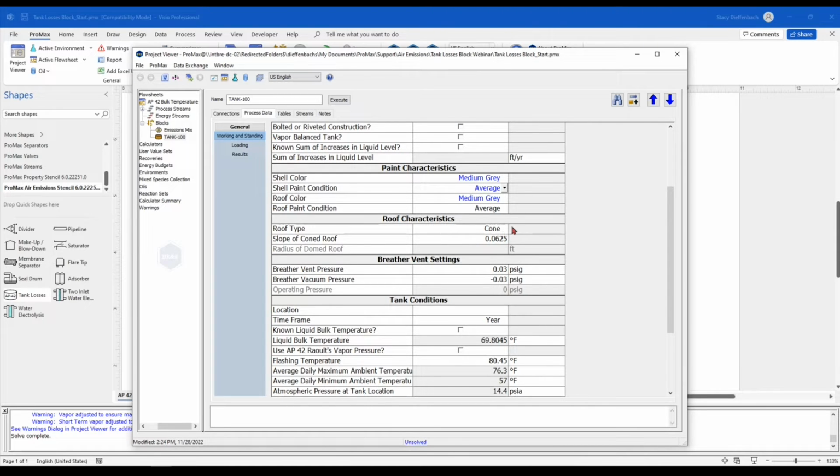We can also choose our roof type. You can choose between cone or dome. If you have a cone type, you need to give us the slope of the coned roof. That 0.0625 is a default given by AP 42. If you don't know a better number, you can leave that default. If you do know what yours is specifically, feel free to overwrite that number. If you choose a roof type of dome, you'll need to give us the radius of the domed roof instead. That's grayed out here because we've chosen the cone roof type.